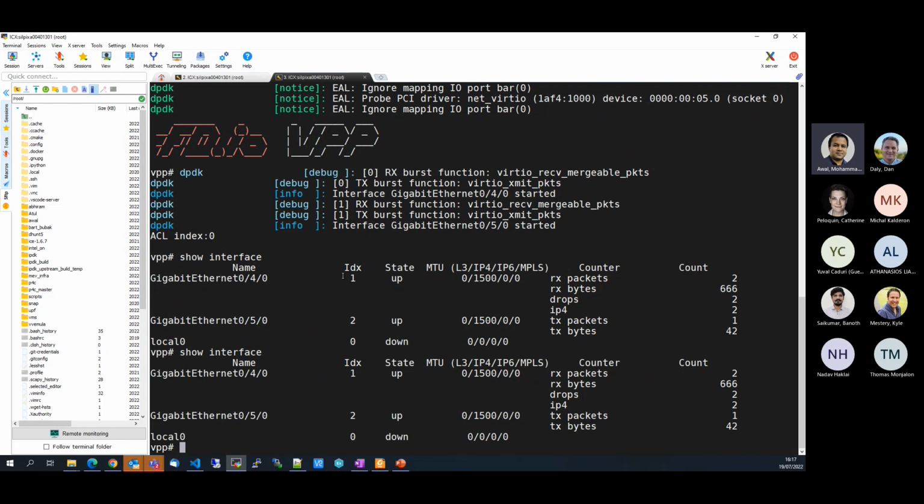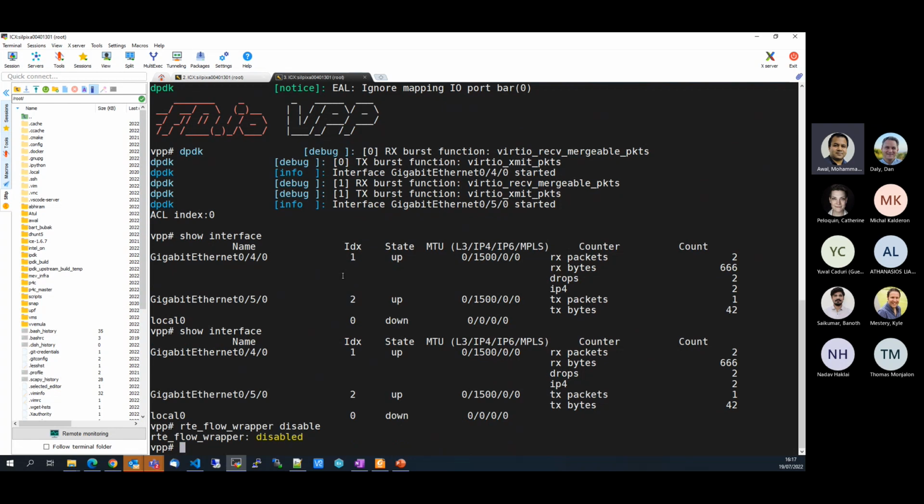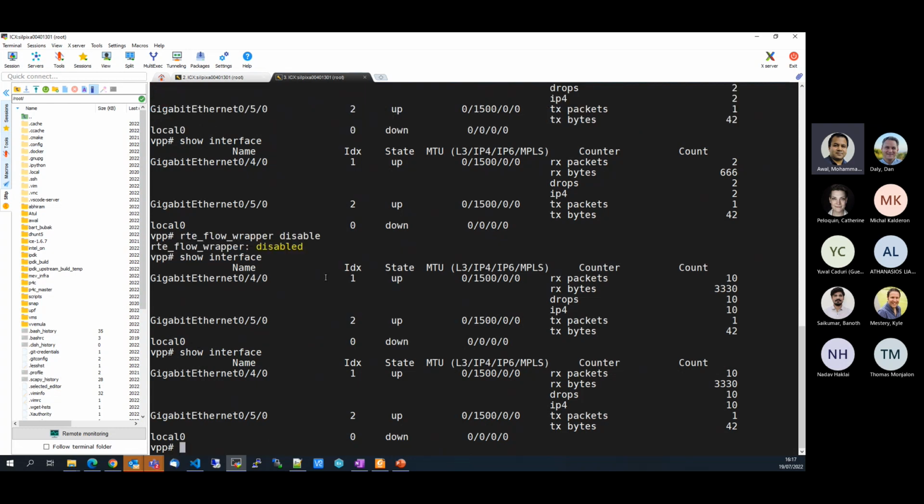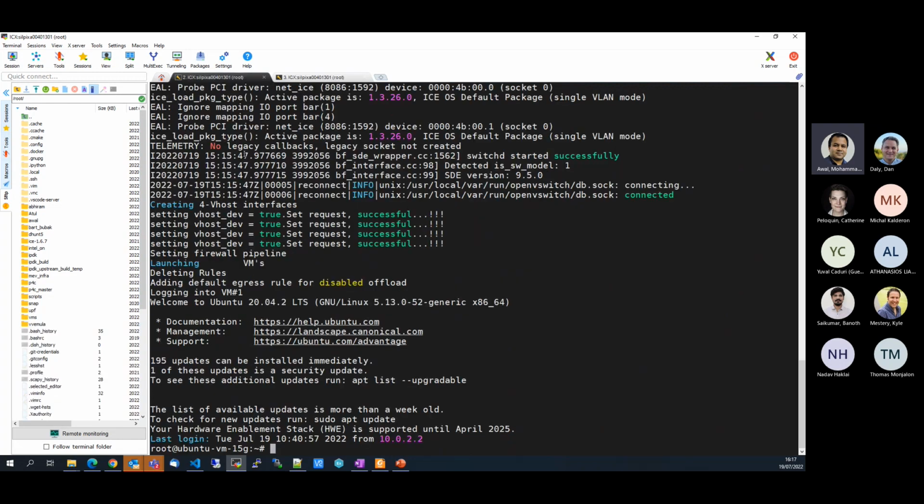Now, first I want to show it without offload. In this demo, I have just a command like rtflow wrapper disable. So I just disable this, and let's see show interface again. There's some traffic, but the packet gen is not running here, so those are probably some broadcast traffic coming in.